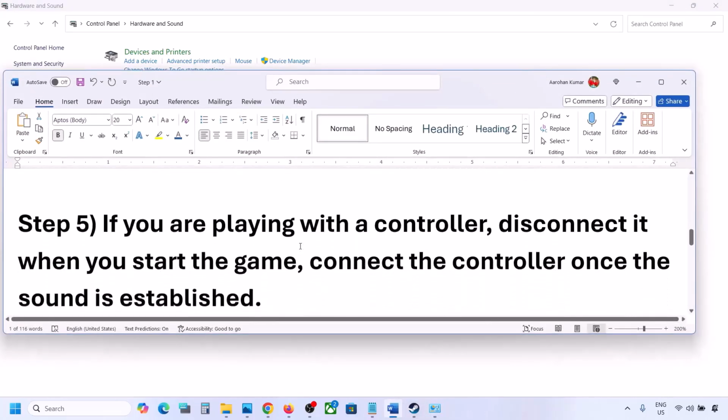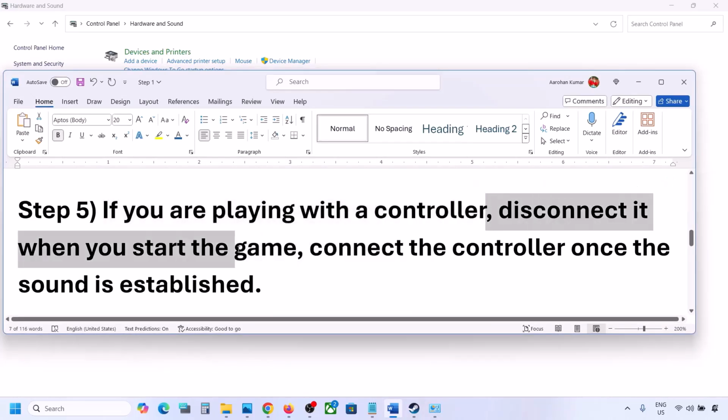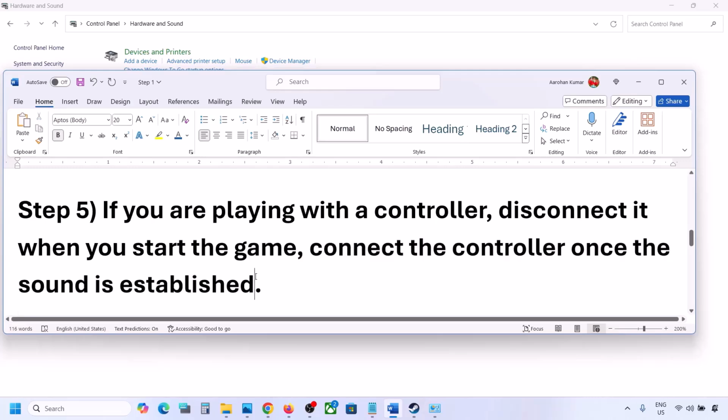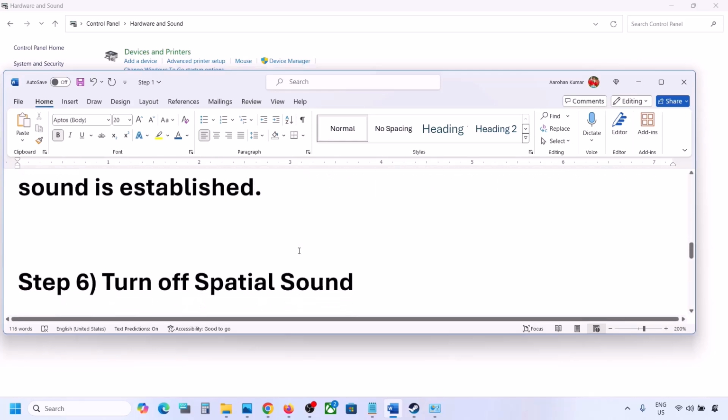Now the next step is, if you're playing with a controller, disconnect your controller and then connect the controller, launch the game, and then once you hear the sound, now you can connect the controller. Also if you have any external devices which you're not using, so if you have multiple USB adapter dongles connected, disconnect it and then launch the game.